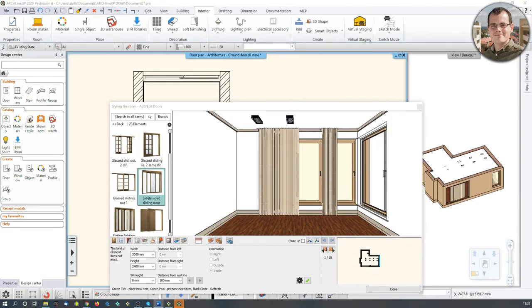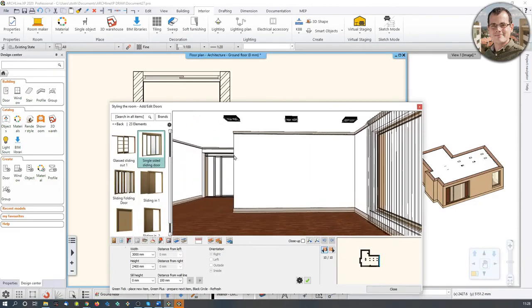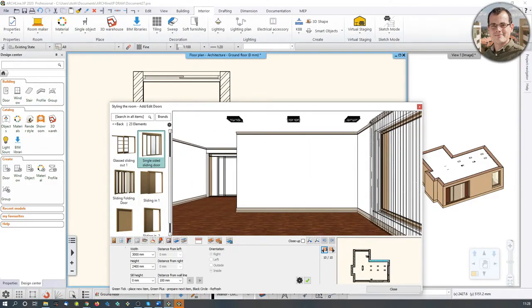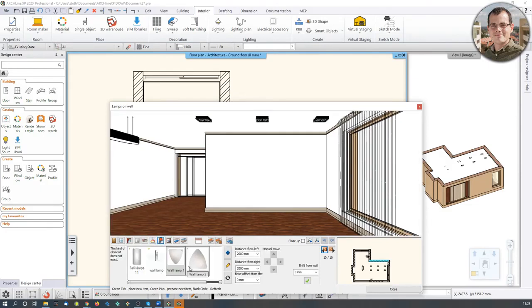Let's talk again about lamps, because what we haven't discussed are the wall lamps. I need one here and another one there. Again, what we do is go to the lamp menu and find the wall lamp. This one is fine, and I need to define their properties. First of all, I want the distance from the left and right to be accurate. So this one would be 400 from the left, and the base offset from the floor should be 1500.